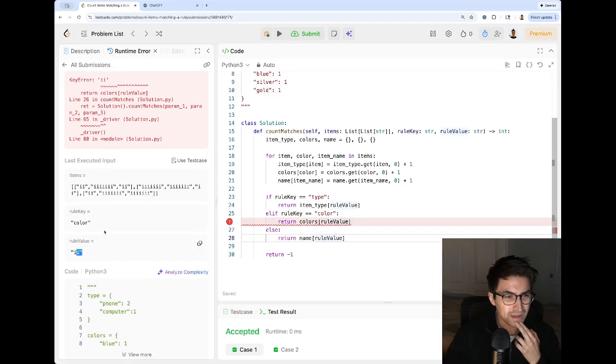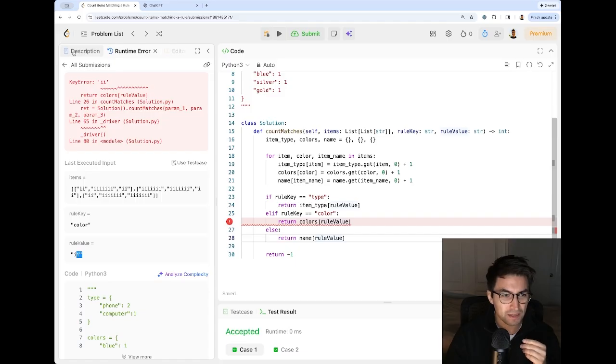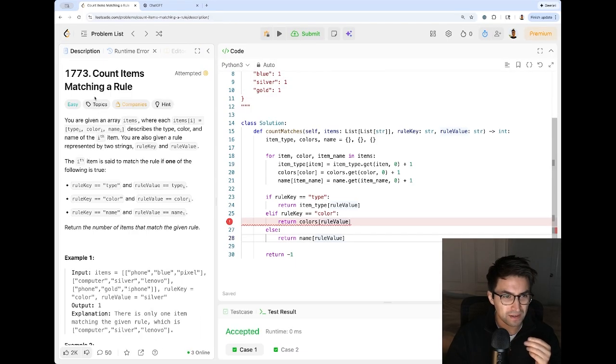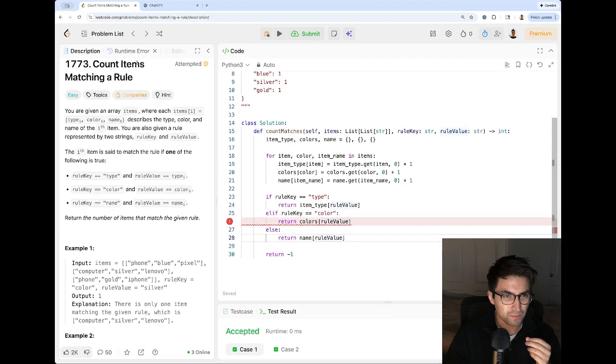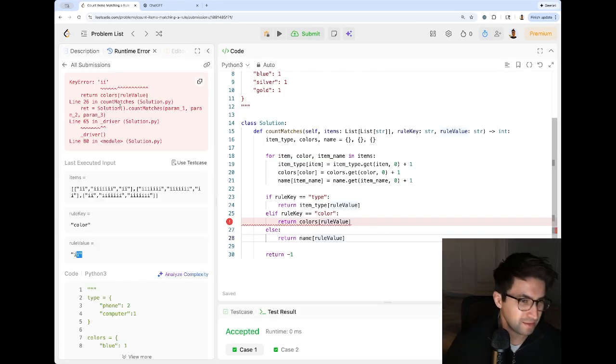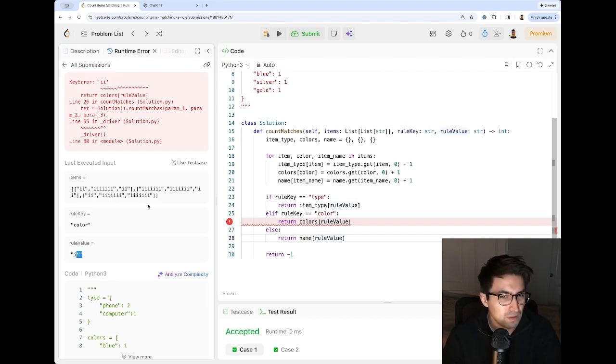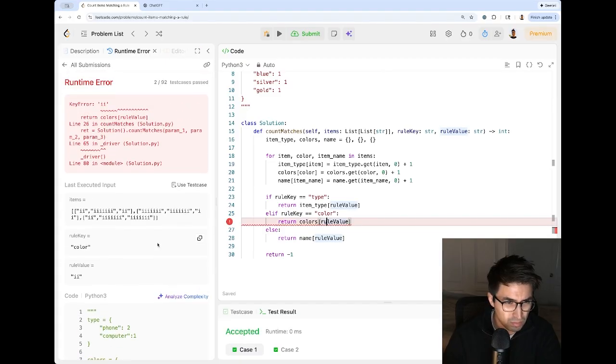Rule value equals... wait a second. If rule key equals color, rule value... Hmm.